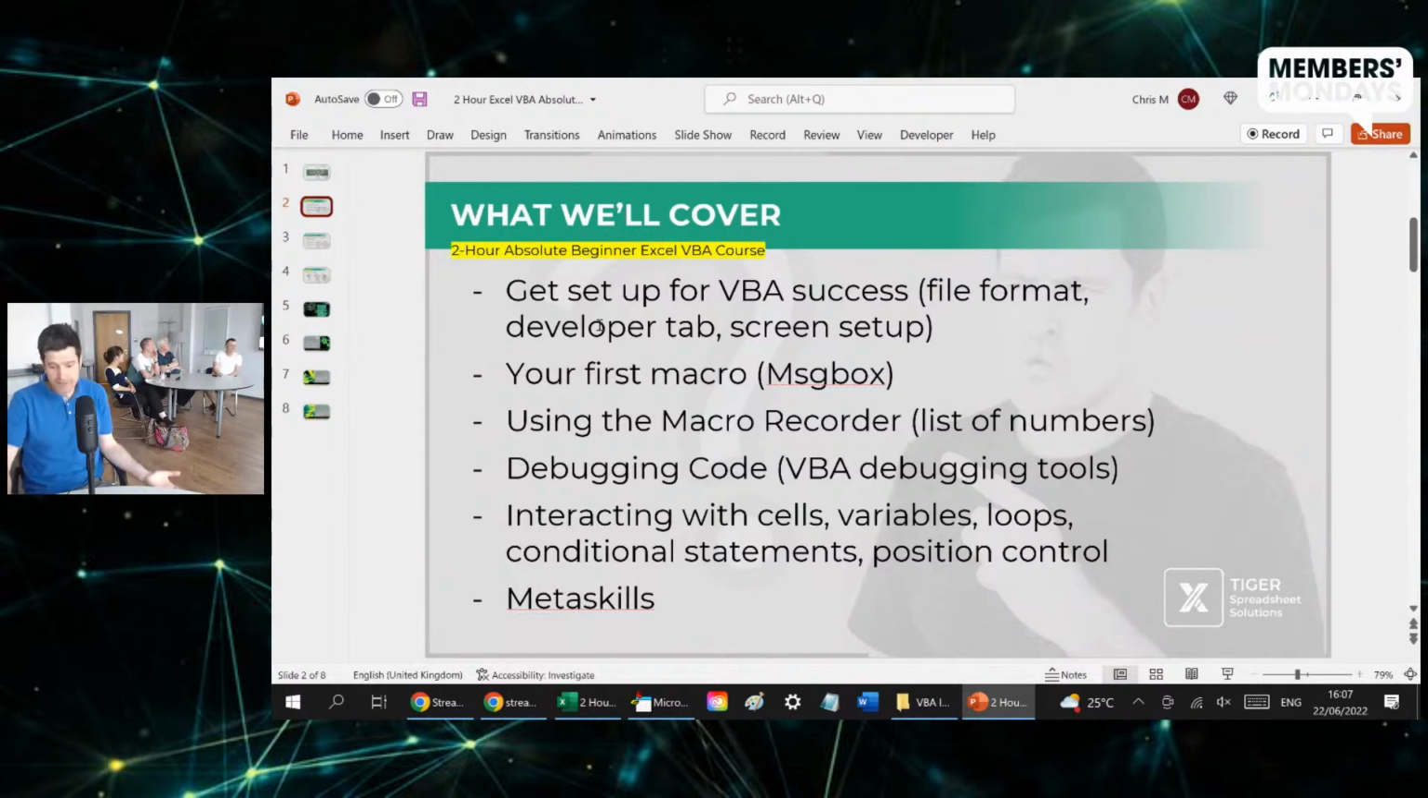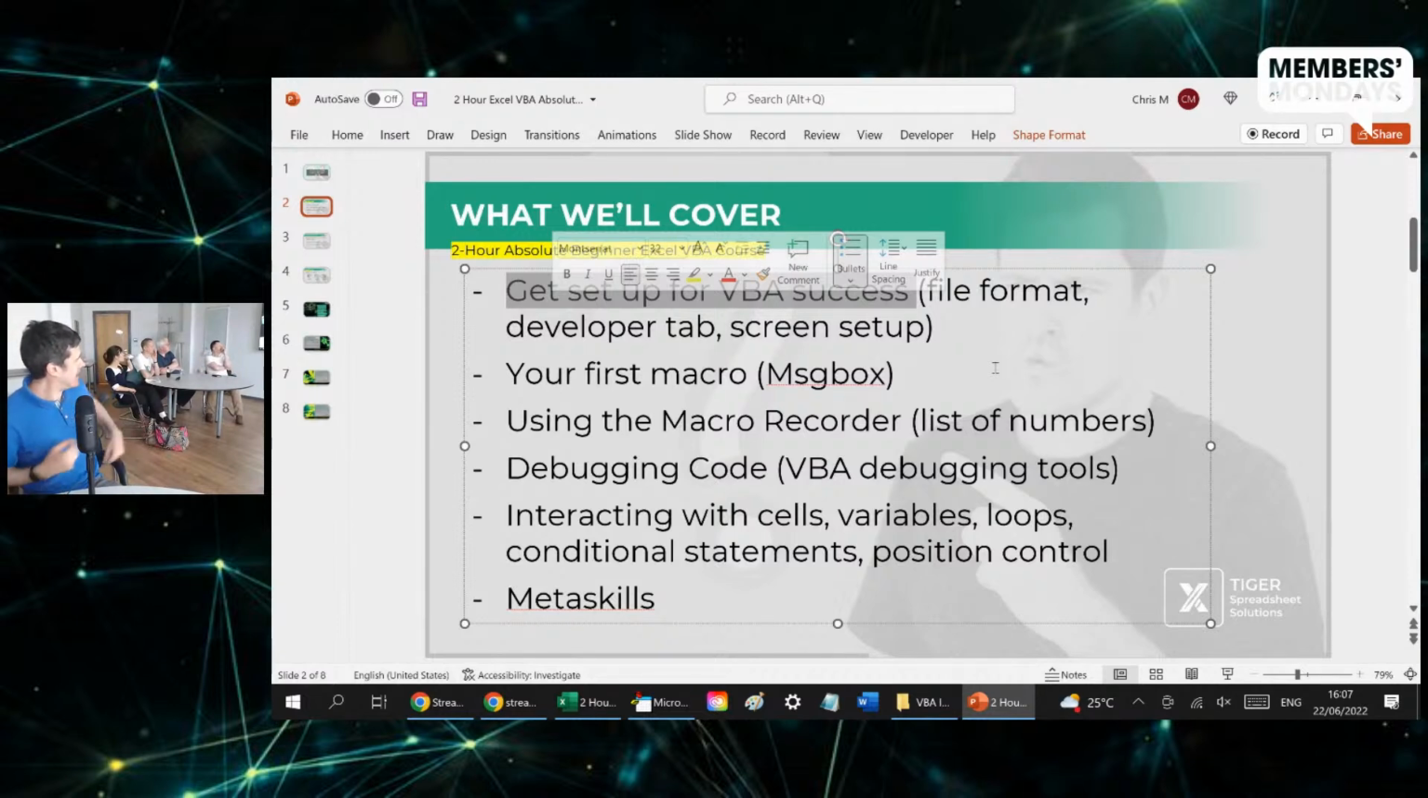Well, we know first with Excel VBA, we've got to get set up for success. What does that mean? It means understanding which file format you need to save in. What's the file format, guys, that you need to save in for Excel VBA? .xlsm. Yes, fantastic. Our member has flown in from California to be here. That's why she's with us, that kind of contribution.